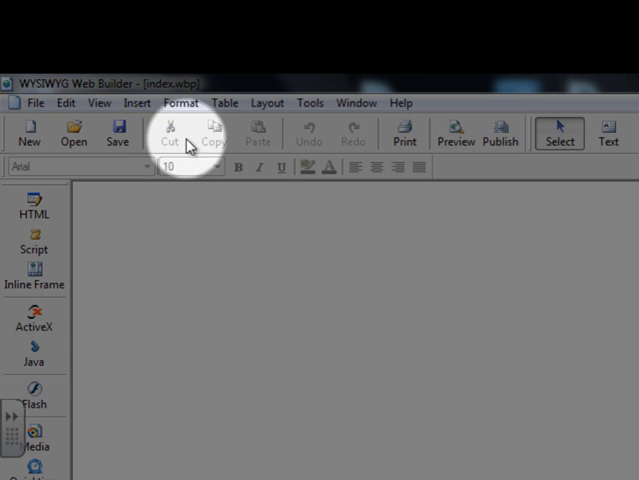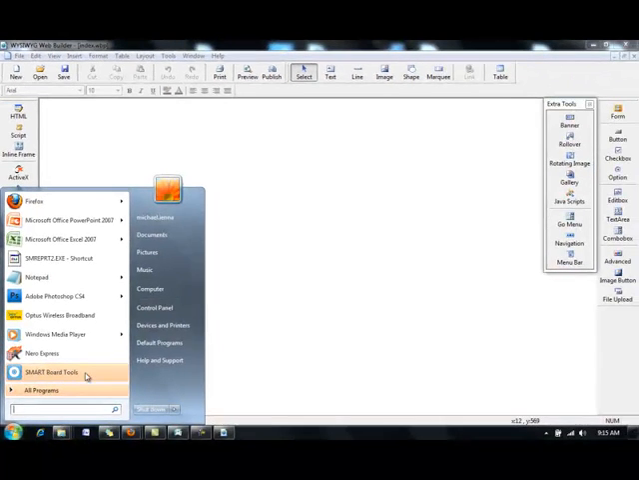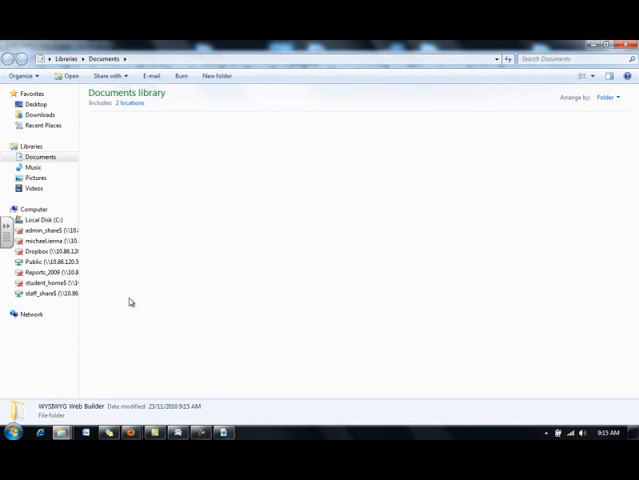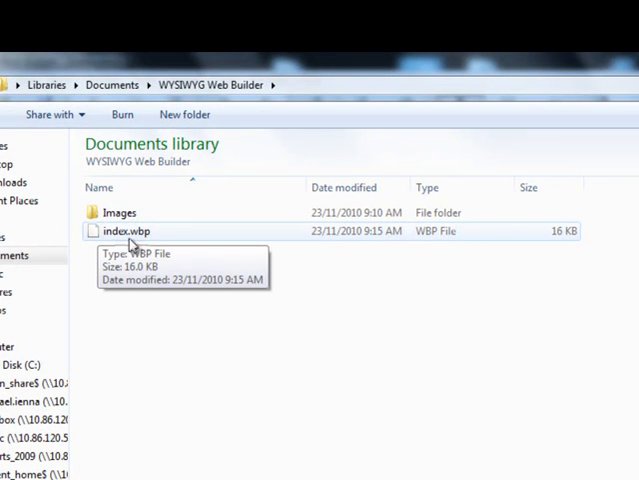And I know it's been saved because up in the top left hand corner it now says that it's called index.wbp. So if I was to go to my documents and I was to go down to WYSIWYG, there is my index page.